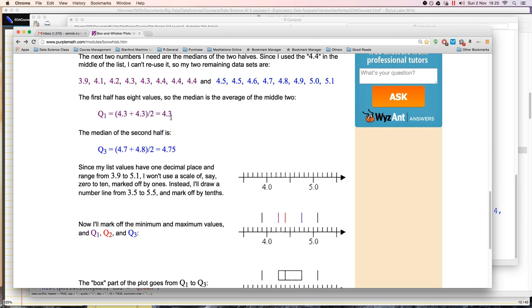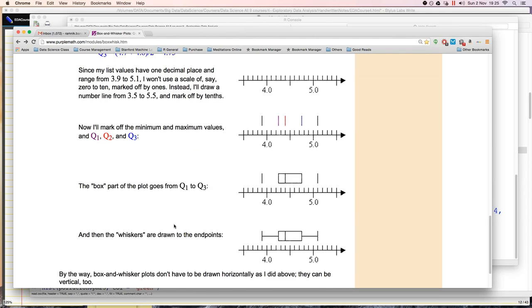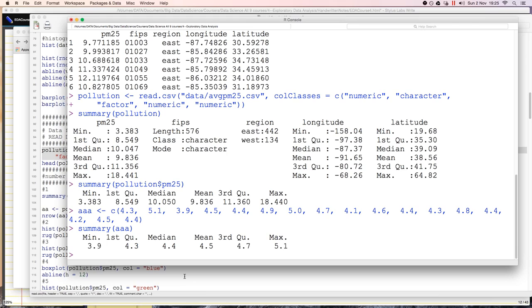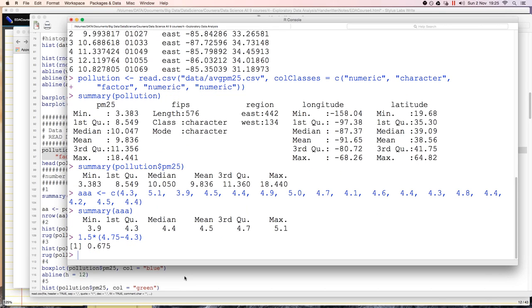Q3 minus Q1, right? So your IQR is what? 0.45, right? So your IQR is 0.45 and then 1.5 into 1.45. So now what do you get? So you get 1.5 into 4.75 minus 4.3, right? So you get 0.675.